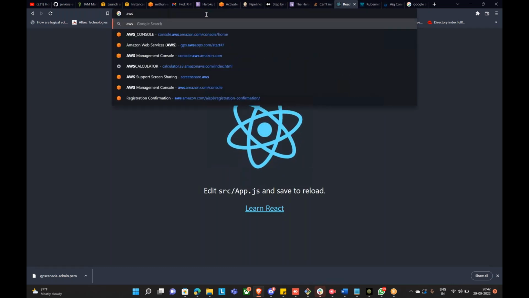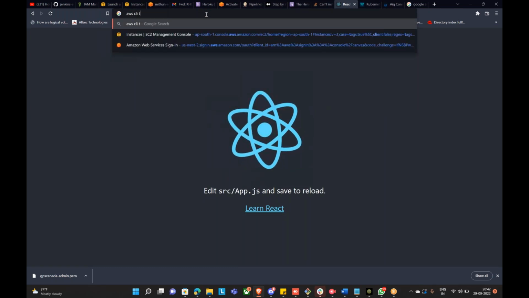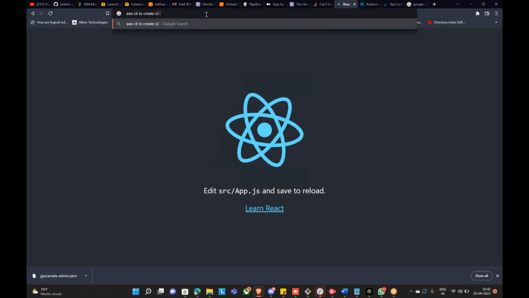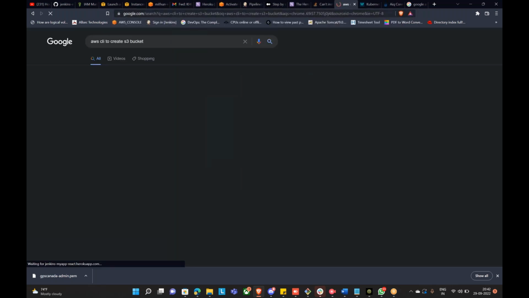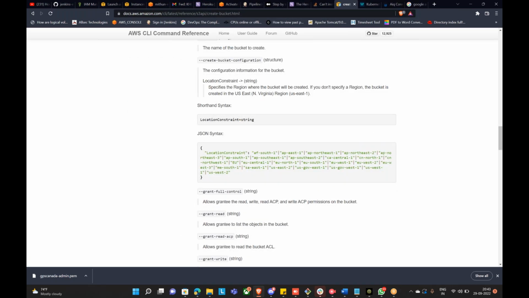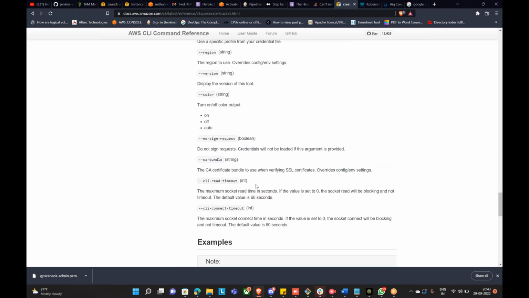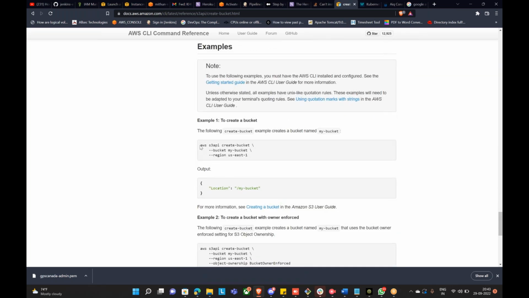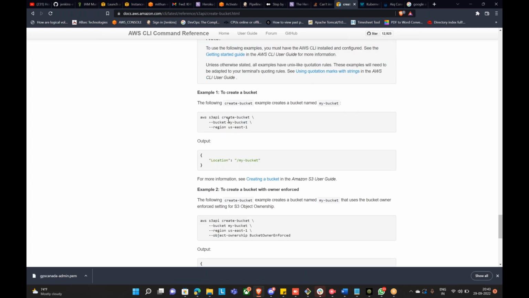So AWS CLI to create S3 bucket. Just Google here and you will get a lot of documentation. You will go crazy, so many options are there. So developers use these kinds of things. Here, see, S3 API also you can make, or S3 also you can create. So create bucket, --bucket my-bucket, and region. So let us use this only, right?